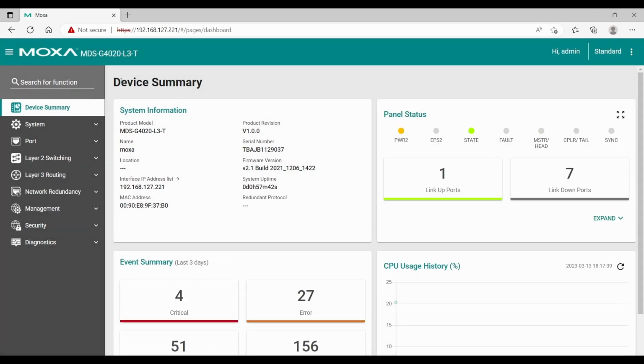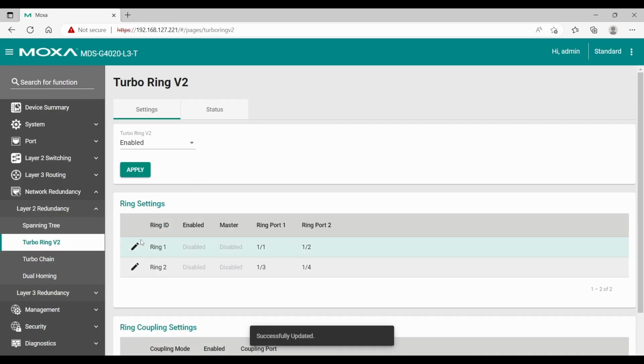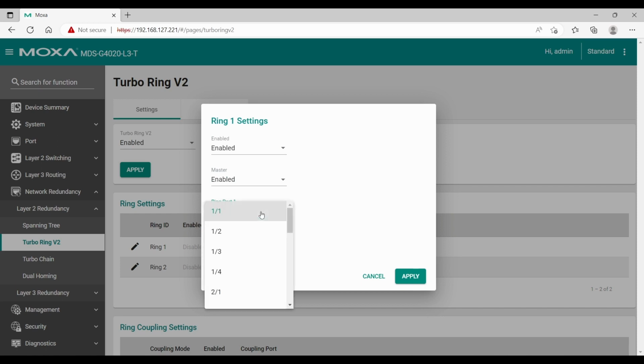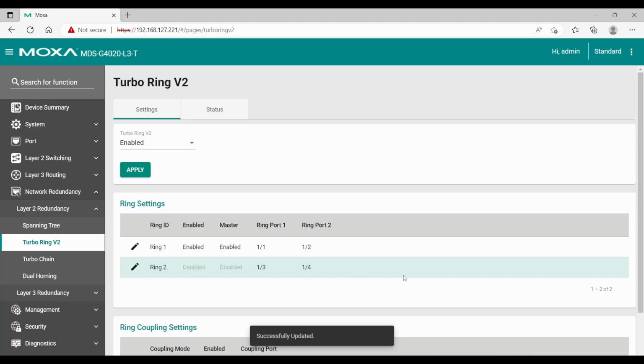To set up Turbo Ring, I need to navigate to Network Redundancy, Layer 2 Redundancy, and click Turbo Ring version 2. First, the protocol must be globally enabled. Then I need to configure Ring 1, enable it, decide whether I want this particular switch to be a master, and choose 2 ports that will be used to form the actual ring topology. I will use port 1/1 and 1/2. Finally, hit Apply to complete the configuration.